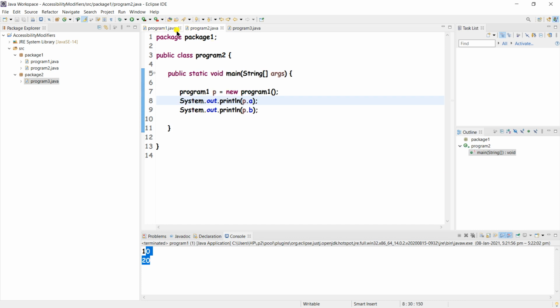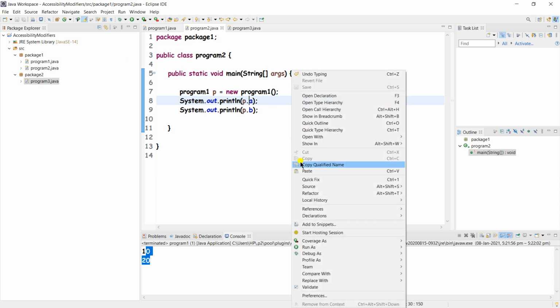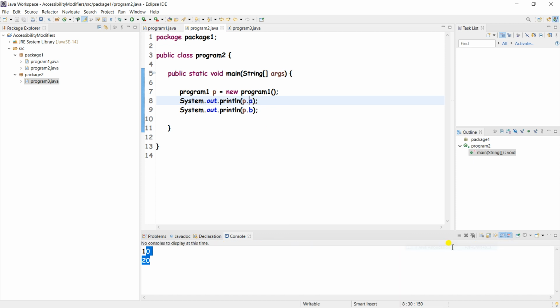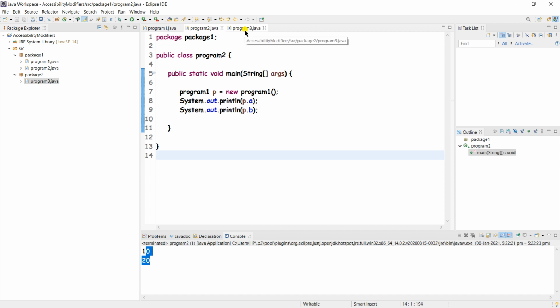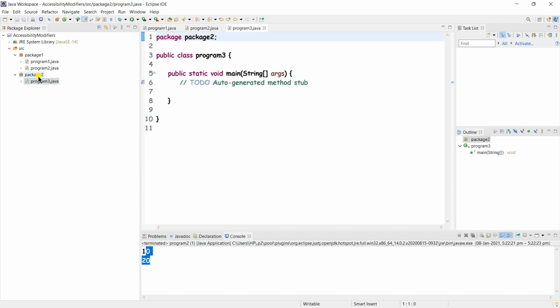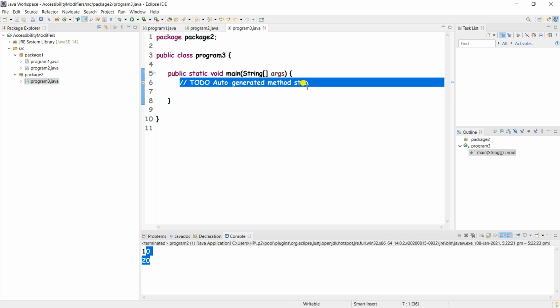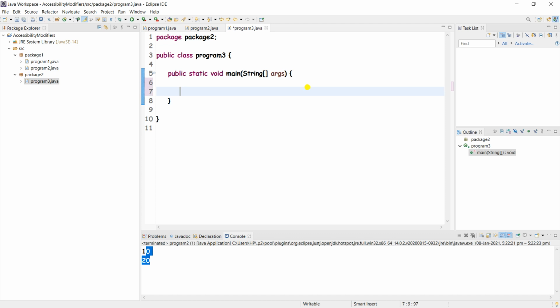Program 2 is in the same package, right? Same package, so by default there is no need to change anything, okay. So again I will run the program, and here the 10 and 20 output came, okay. Now we'll check in program 3. Program 3 is available in another package, right? Here we will check it.